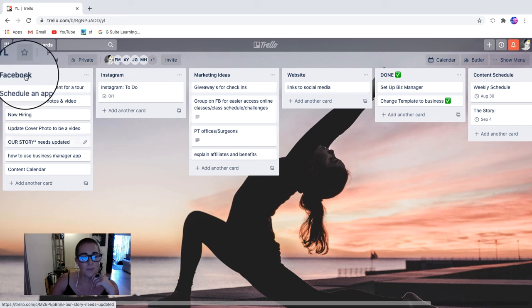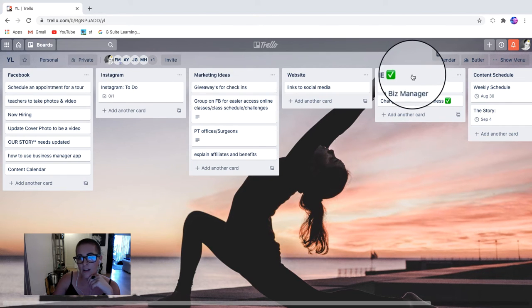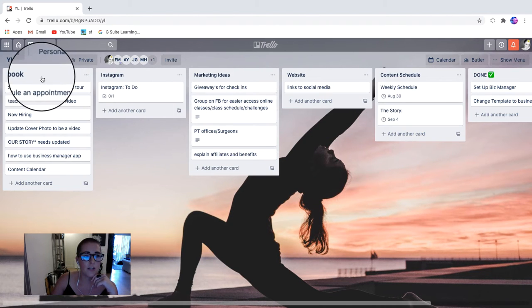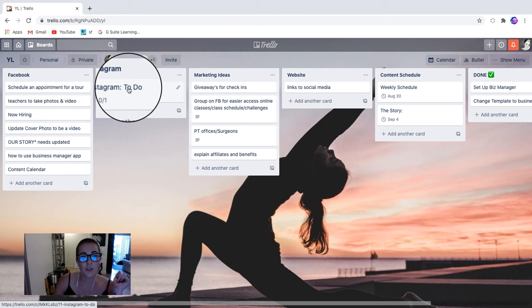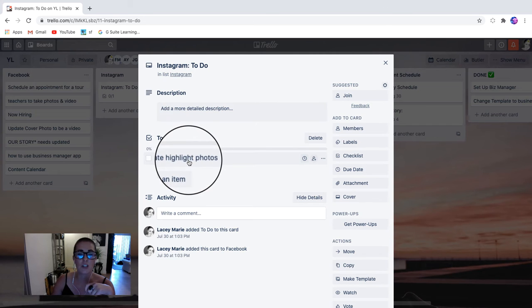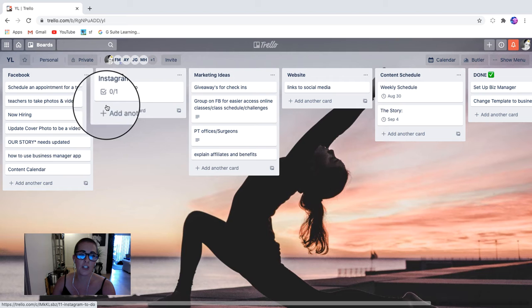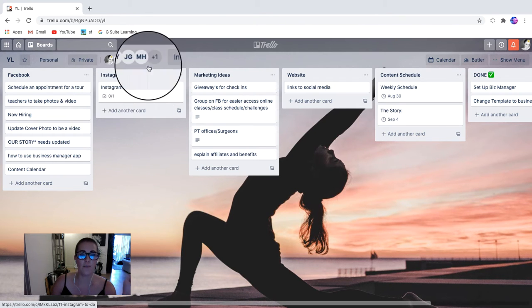So these are the columns, okay? Right here I have Facebook. So these are things that need to be done on Facebook, Instagram, okay? And I created a to-do list inside of Instagram. Not that many to-do list items just yet. So you guys can decide whether you like it better as a checklist that you can cross off items, or if you want every to-do listed out as an individual card inside the column, okay?